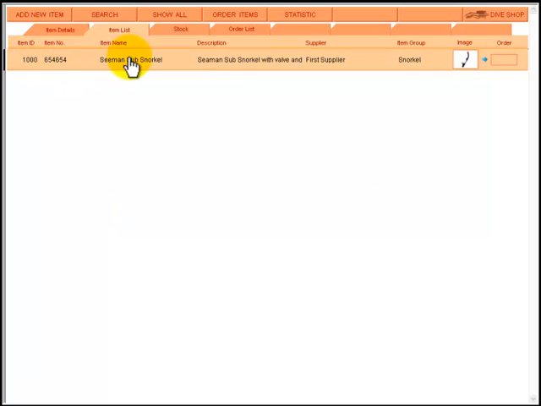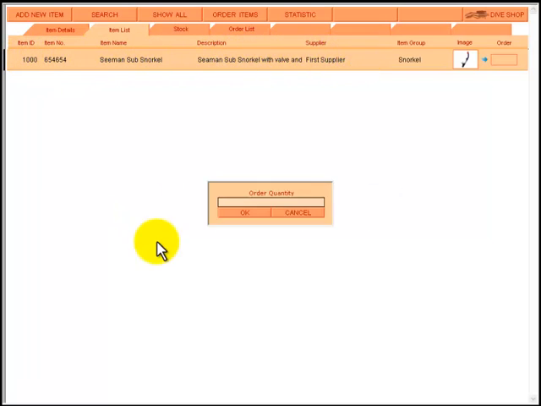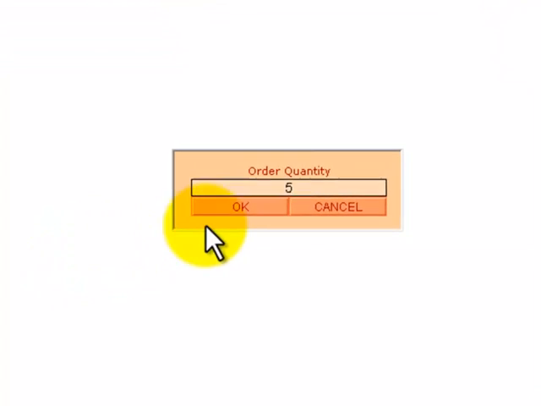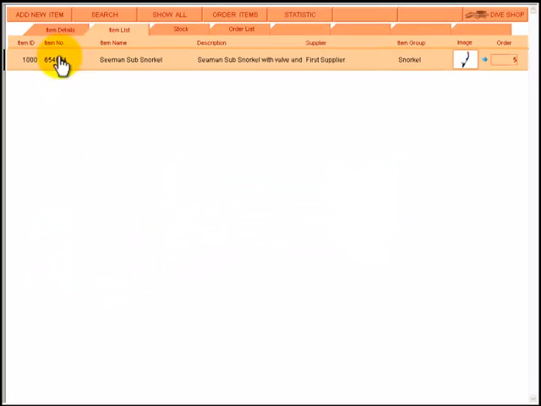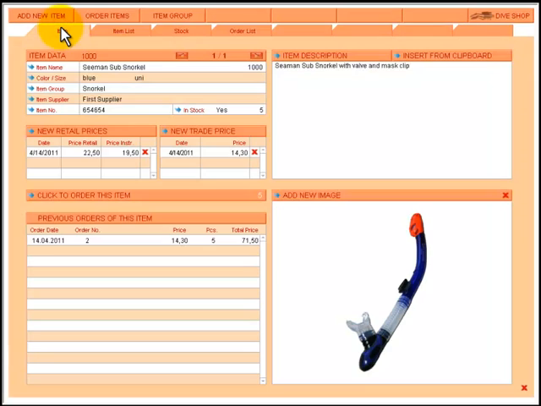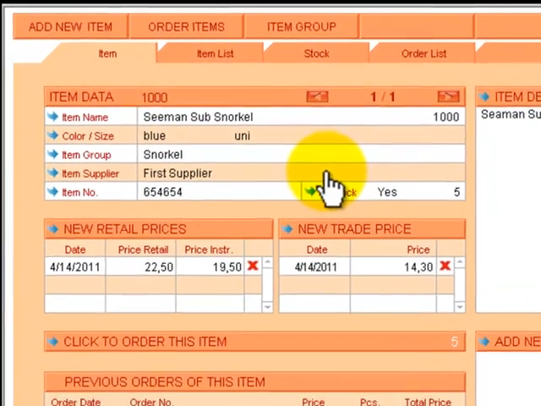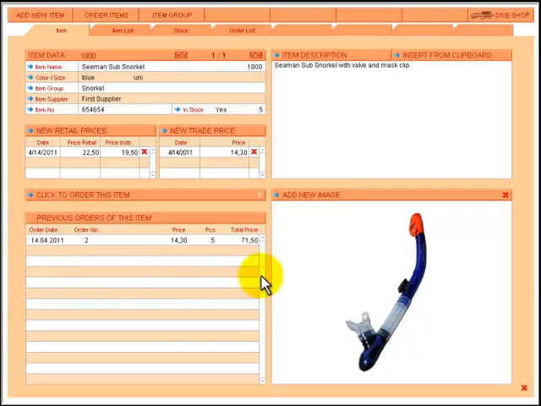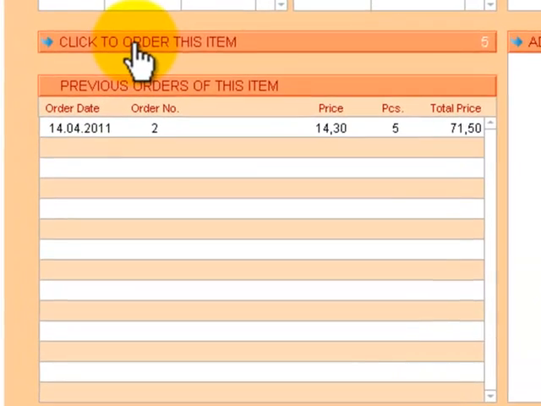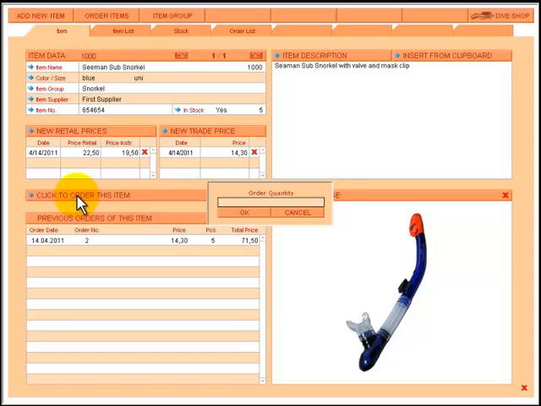As always, we can search the items list by any of the columns and we can order multiple items directly out of the list. On the item's detail page, we enter all information we have about this item, such as color, size, supplier and how many we have in stock. We can also see the order history and we can click to order single items directly from here.